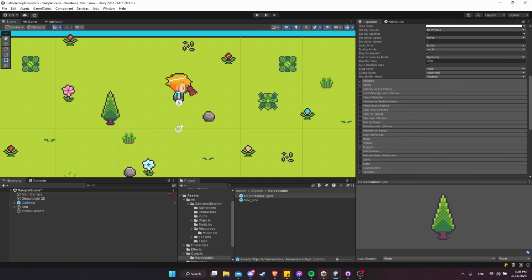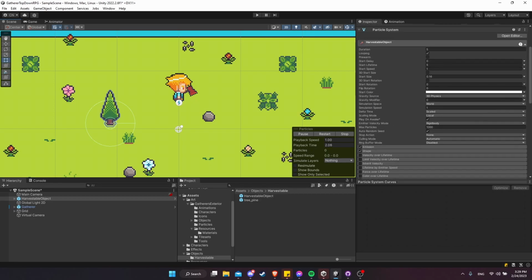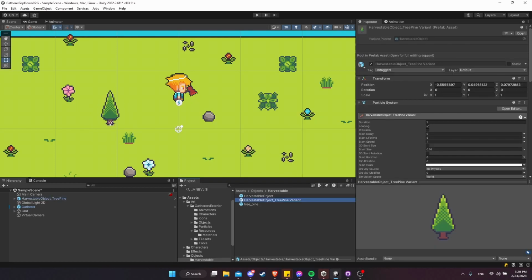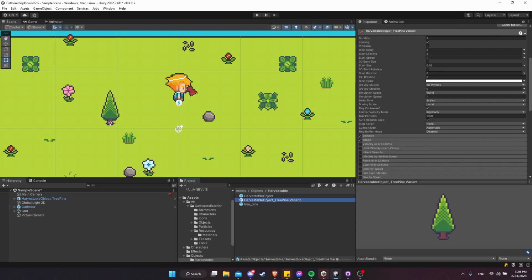So let's drag one of these harvestable objects onto the scene. I'm going to rename this harvestable object to be harvestable object underscore tree pine. And now let's drag it back into the harvestable folder and then choose a prefab variant. So when you have a prefab variant, it means that this is based on the original prefab of the harvestable object. And we can override settings in the harvestable object, but by default, we're going to inherit the defaults from harvestable object. So the harvestable object settings are now the defaults, and then any modifications will be set on the variant. So I'm going to rename this and get rid of the variant part, since the tree pine part already kind of defines that.